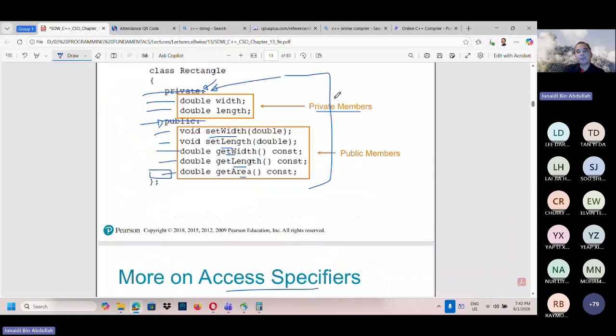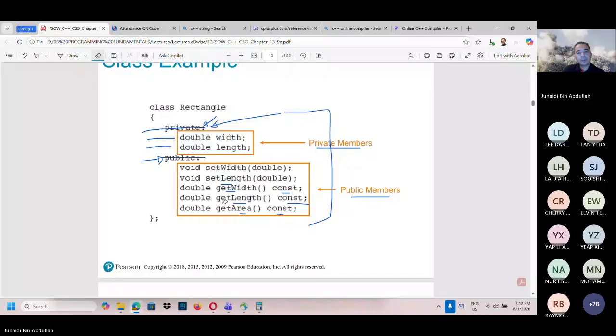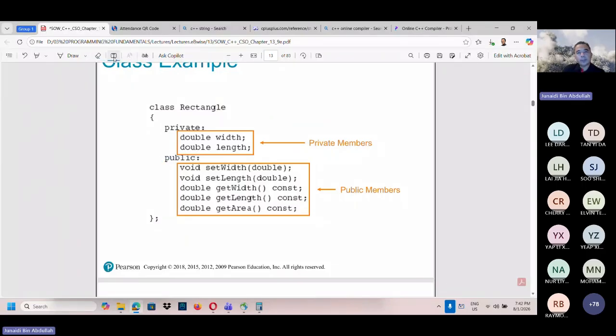Member function. You have 5 member functions over here, or public members, which we sometimes call methods, behaviors or operations. If you notice here, some of the functions are made constant. Why? Let's have a look at the nature of the functions over here. There's nothing wrong if you don't put const here, right?